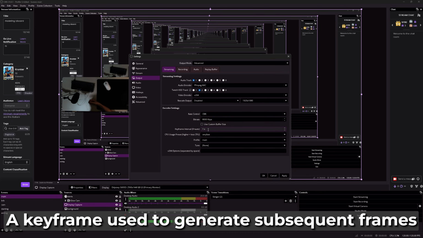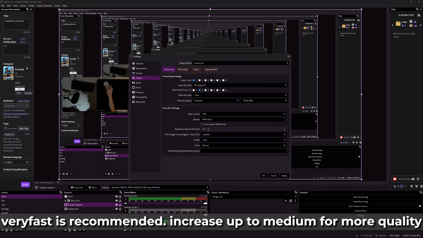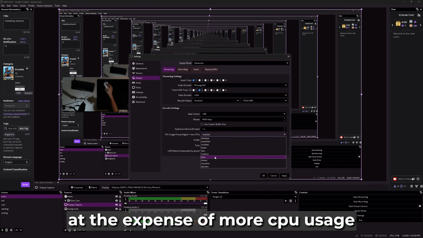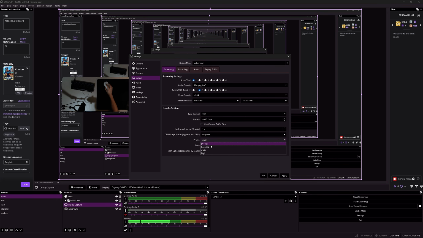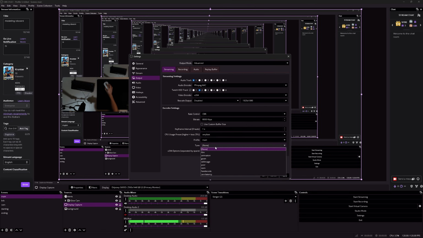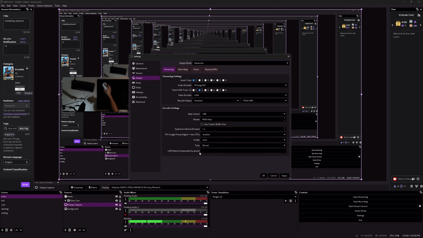Keyframe interval. A keyframe is used to generate subsequent frames. You can set it to either 1 or 2. I set it to 1. CPU usage preset. It is recommended to just stick with very fast, but faster, fast, medium and slow give you more quality at the expense of more CPU usage. Profile. Main is recommended, but high gives you more quality. Tune. Film is the most quality, and 0 latency is the most performance. I recommend leaving it to none. X264 options is for more advanced users.